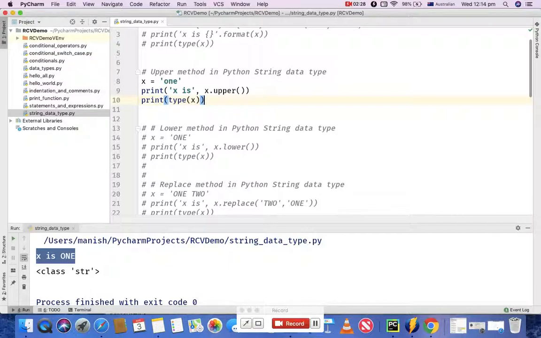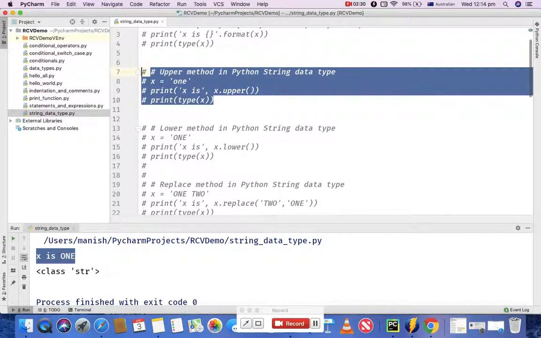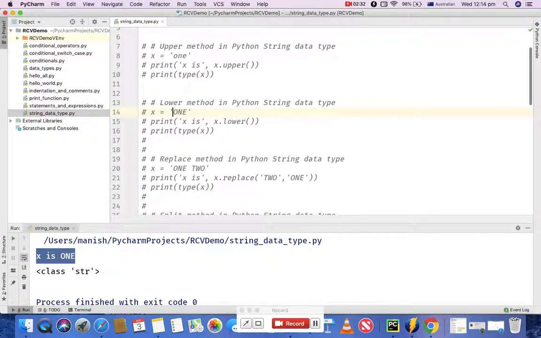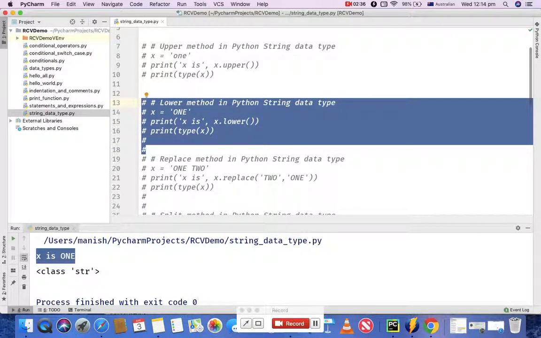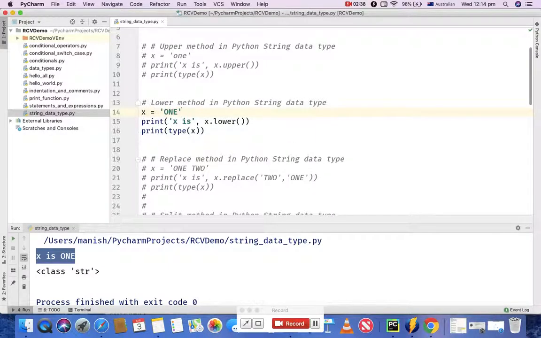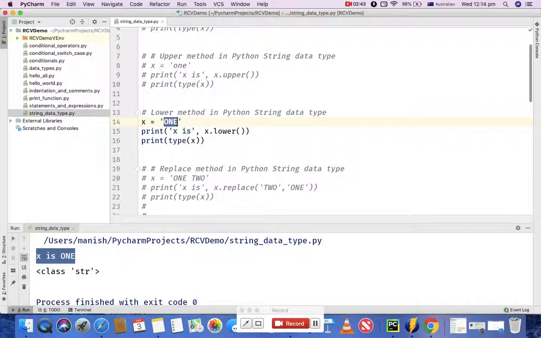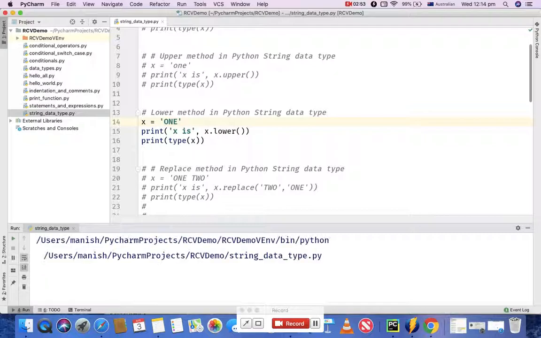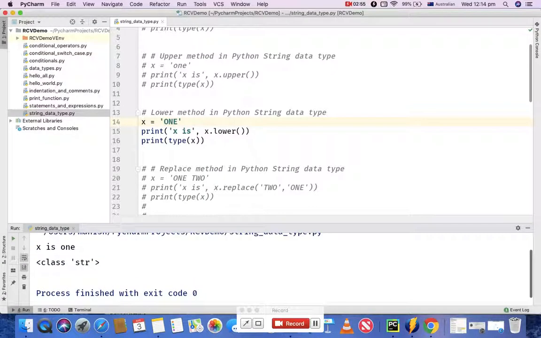So dot upper or upper is the method that you can use to convert lowercase string to uppercase in Python. Let me comment this line of code and come back to the next section, which is lower method in Python. So it's the opposite of upper. So as you can see here, the string is stored in variable x as uppercase, and now I'm calling x.lower method, which will convert this uppercase string to the lowercase. So let me try executing this, and you can see x is 1 in lowercase has been printed, and class is string.